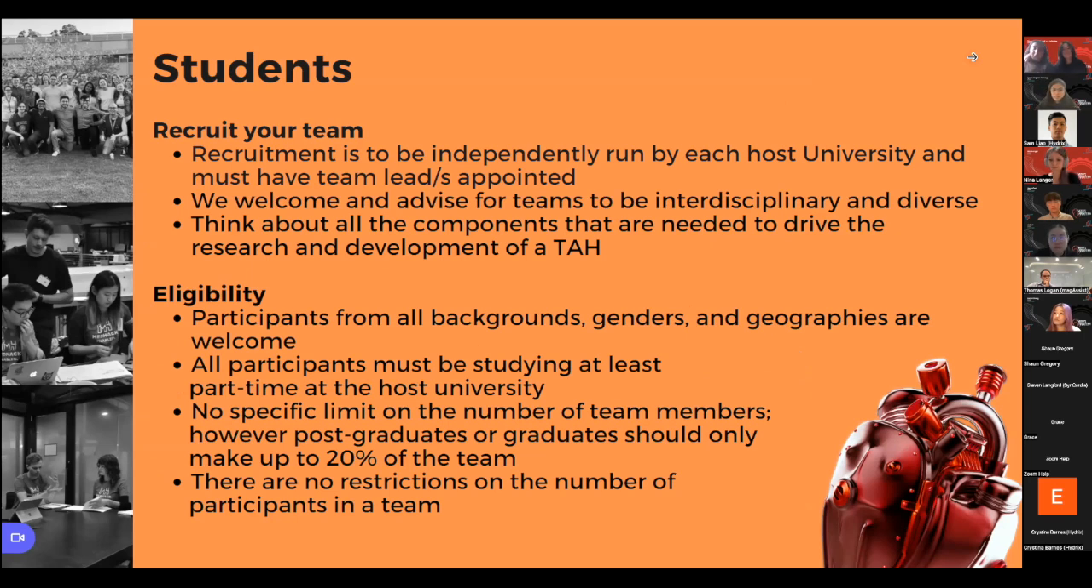Once the final team has been finalized, you will need to let us know how many postgrad and grad students are participating, and then we can work out if there are too many or too few. Feel free to reach out if you have any questions about that. And once again, no restrictions on participants in a team.